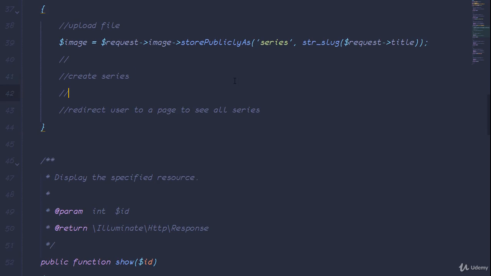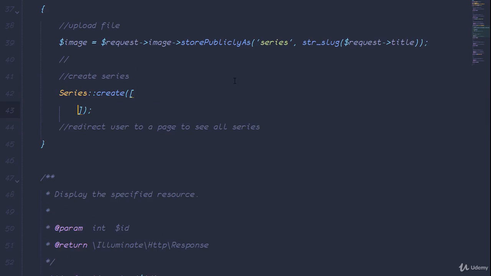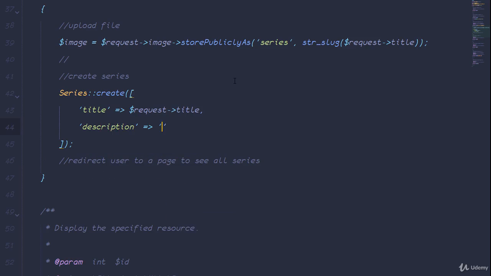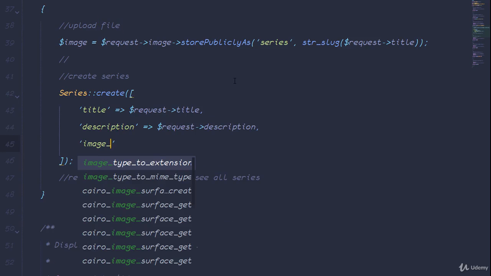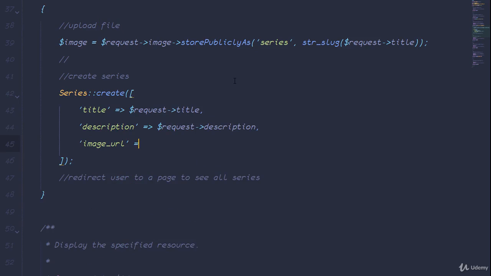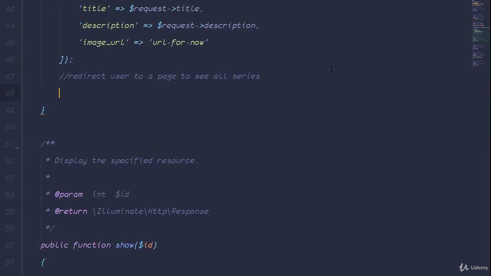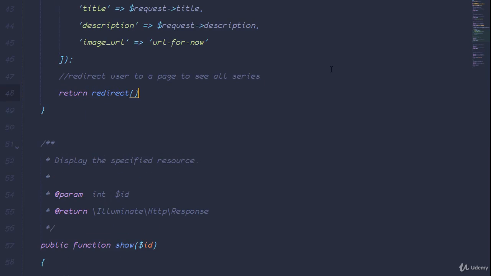Then we need to create the series, right? So let's just say Series::create, pass in an array of title, which is going to be request title, description, which is going to be request description, and we have to take care of this image_url field. So I'm just going to say url for now. Okay, then redirect the user to a page to see our series. So return redirect back just for now.